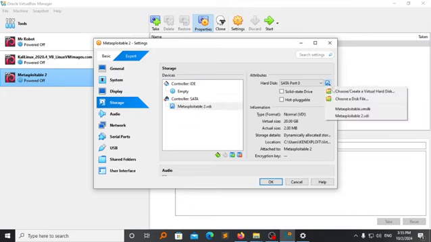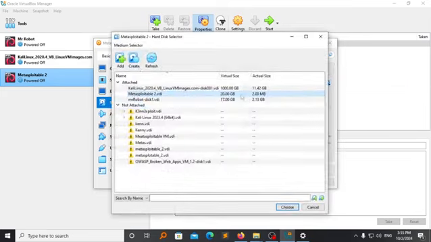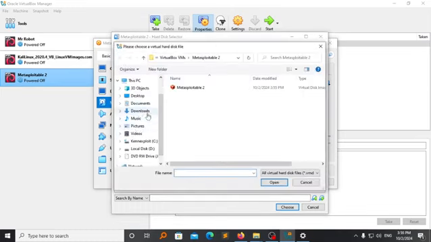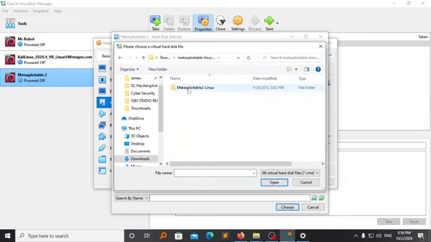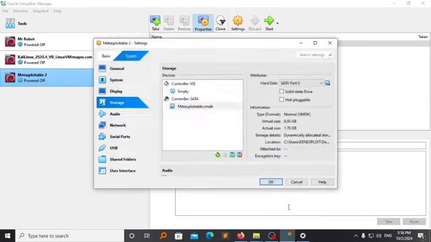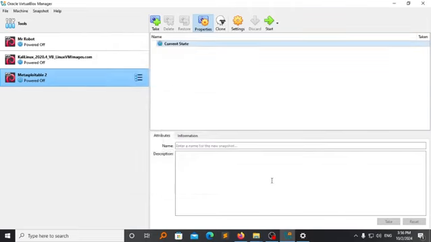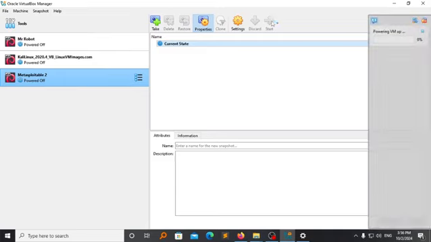Click on choose or create virtual hard disk and come to add. Then click on add. Now go to our PC, then go to downloads, Metasploitable 2, then this file here, just select it and open and choose it. Okay, good. Now the remaining step is to start our VM. Simple as that, no big deal. Download, install, configure, and start hacking. So let us wait for the VM to power up.